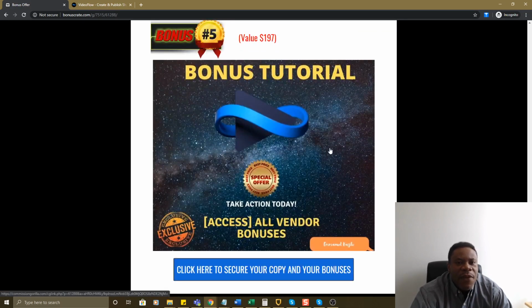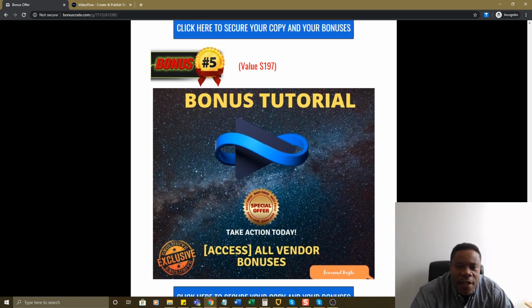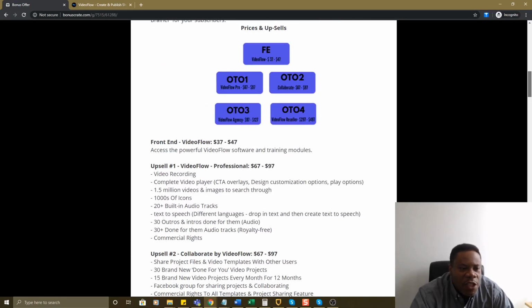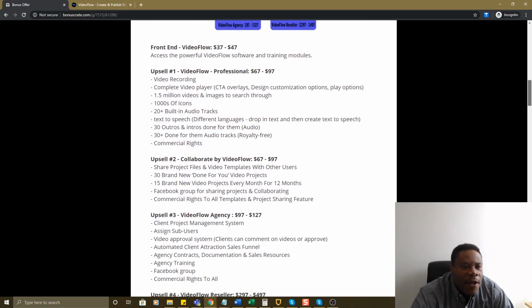And bonus number five is going to be all the vendor's bonuses. You'll be able to click on the link that's going to be provided to you and download all the bonuses that the vendor's providing. Now, the vendor has also included some upsells or upgrades with this product. So let's take a quick look at them right now.